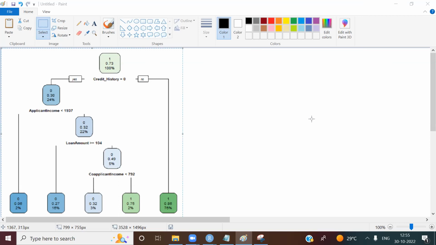Hello, am I audible? Yeah, you are audible. Please. Yes sir, first of all we apply a condition like credit history is equal to 0, and we divide our 100% data into two categories, yes and no. And in yes, we apply a second condition where applicant income is less than 1937. Then it is split again into two categories, and that's all, sir.